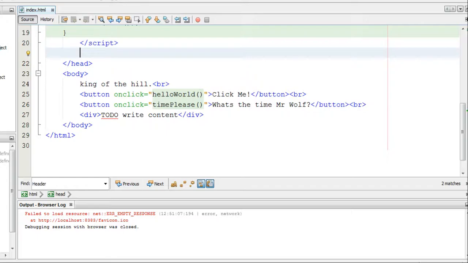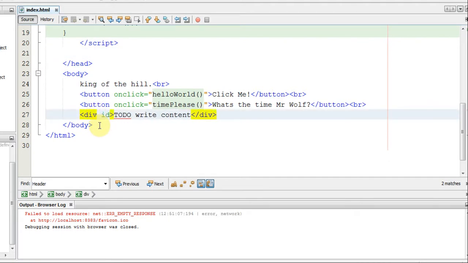First things first though, back in here, this to-do-right comment, I want to change that and give it an ID. So I'd like you to do the same. Its ID is equal to, and we're going to give it a name, and that's going to be change me. I'd like you to do the same. Away you go.